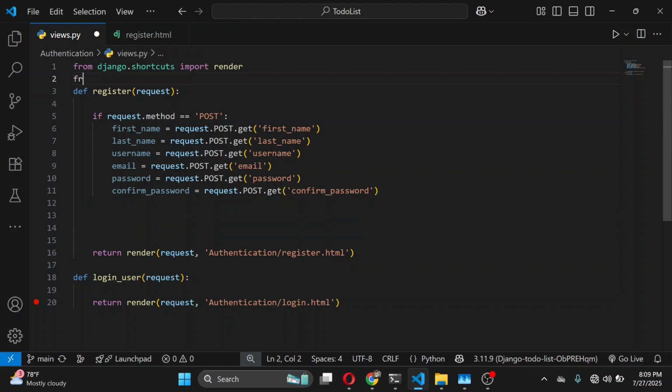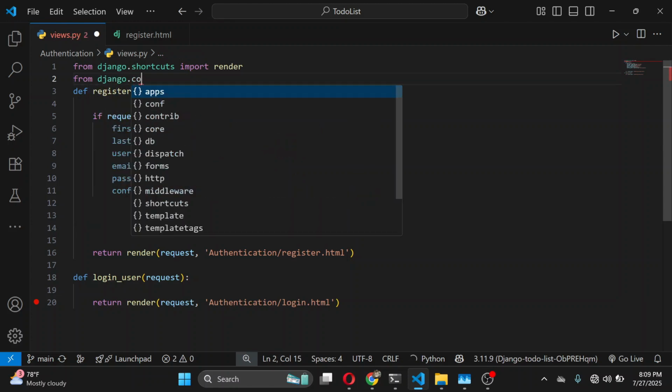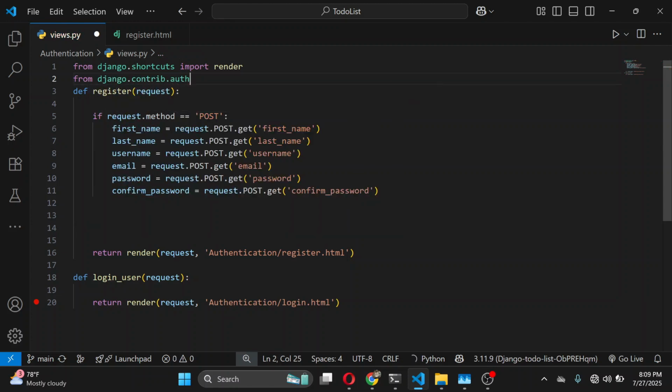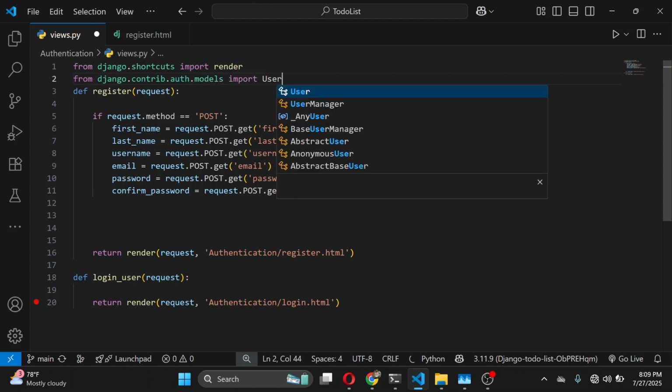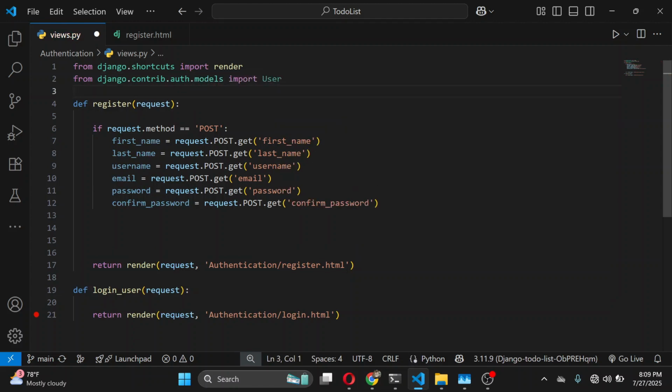So the first thing I'm going to do is import the user model. I'm going to say from django.contrib.auth.models import User. So this is the default user class which Django gives us, and we are going to make use of it. So instead of having to write our own user class, we're just going to make use of what Django has given us. Now we're going to be writing some if conditions to check if a user with this username or email already exists.